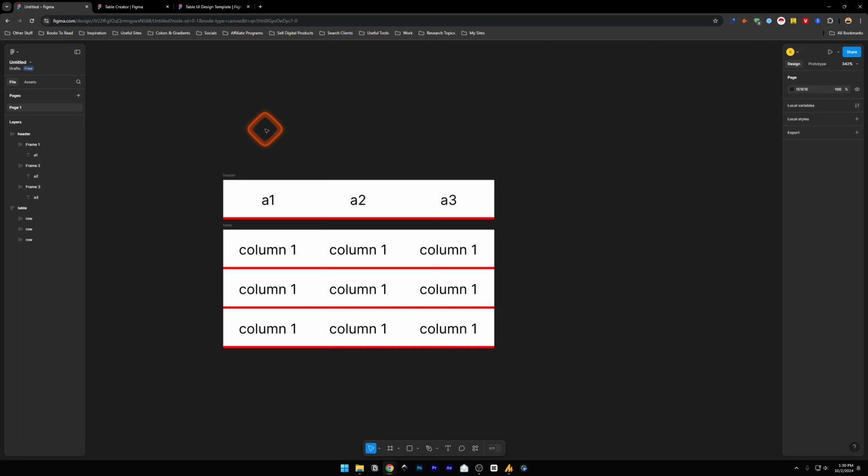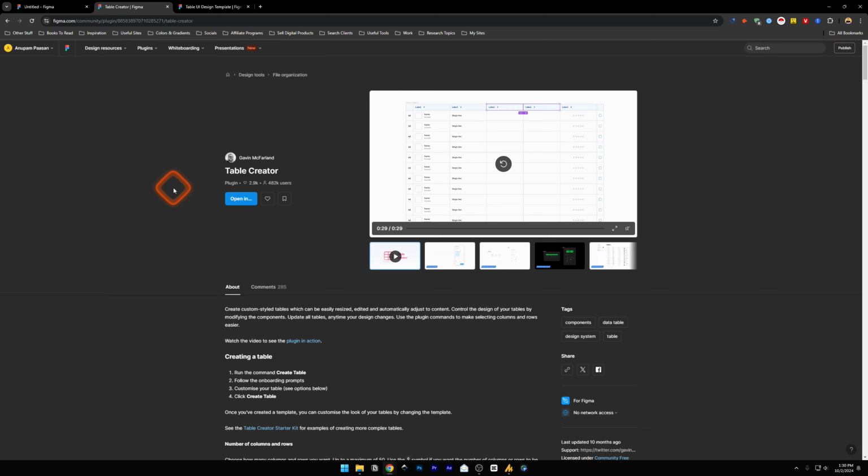So this is how you can create a table inside Figma, but it's a manual one, so it takes a bit of time. But if you want to make a table in a simple way, you can use a Table Creator plugin, which is a second way to do it. I will provide the links below in the description for you to check it out.